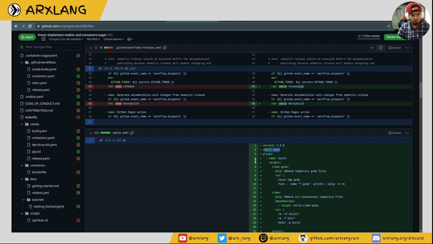So git commit, remove shell app and move extras to args. I forgot to activate my environment because it's running the pre-commit. So now it should work, I hope. Okay, so git push.